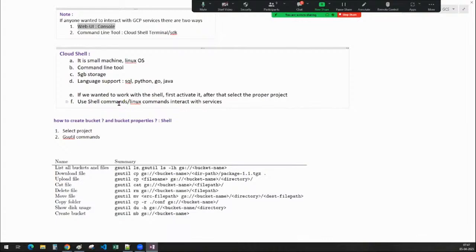You should understand that the Cloud Shell is a very small machine. When I say a very small machine, it has a Linux operating system, only 5 GB of persistent disk storage, and language support for SQL, Python, Go, Java. So whenever you want to interact with any service from the Cloud Shell, you provide a proper command from the Cloud Shell to interact with that particular service. Those commands will be available.